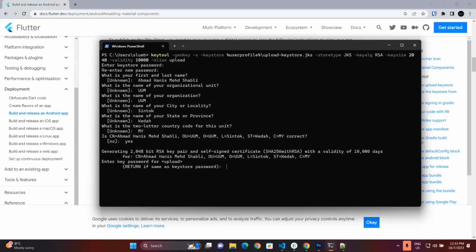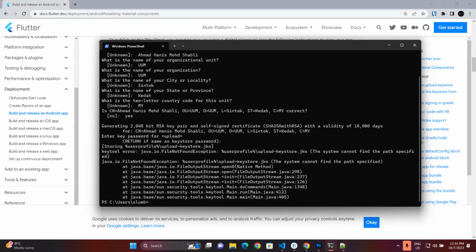Generating 2048-bit RSA key pair with self-sign with validity over 10,000 days for this key. Return if the same password as the key store. All right. Sorry. Oh, the folder is not there. So I might need to change the folder location.